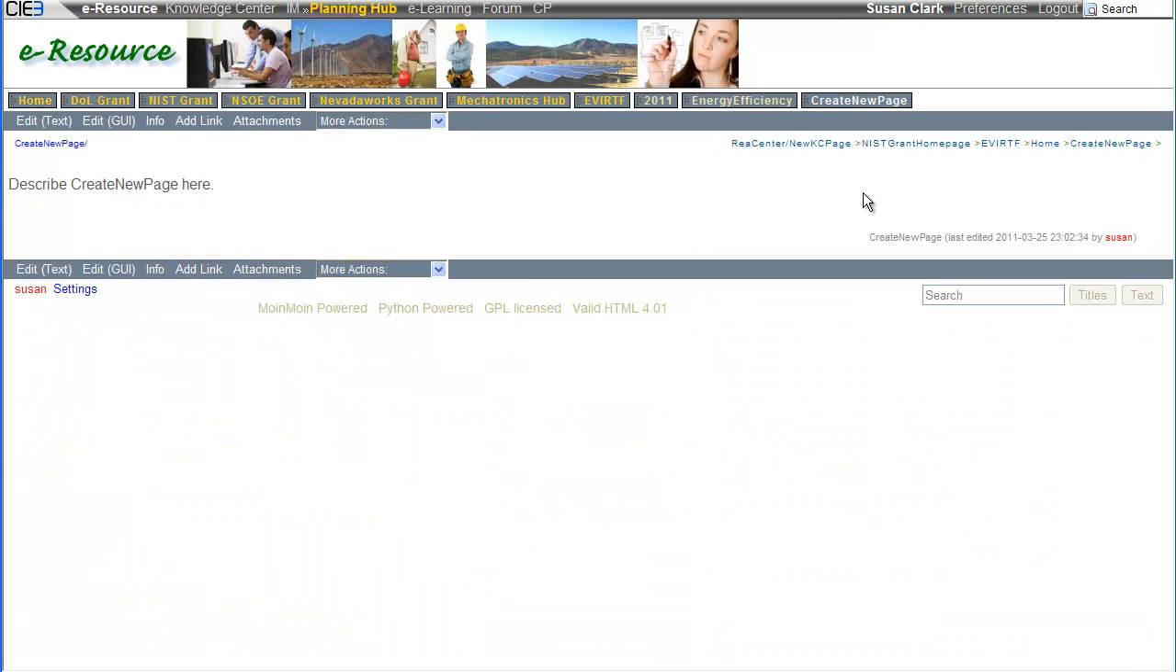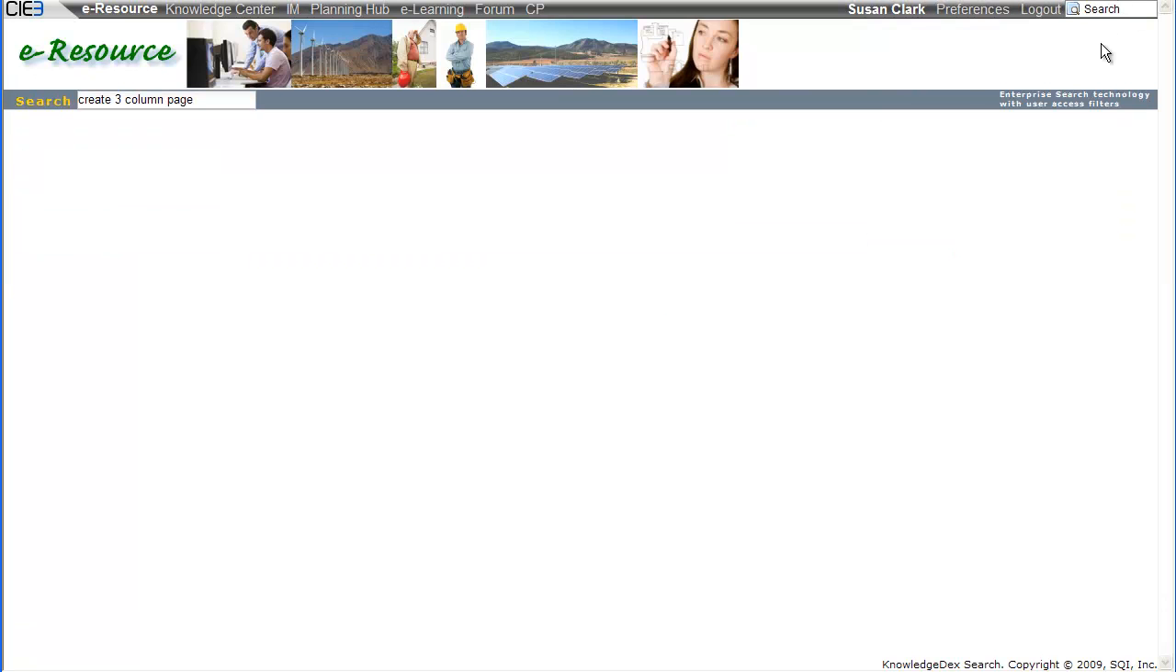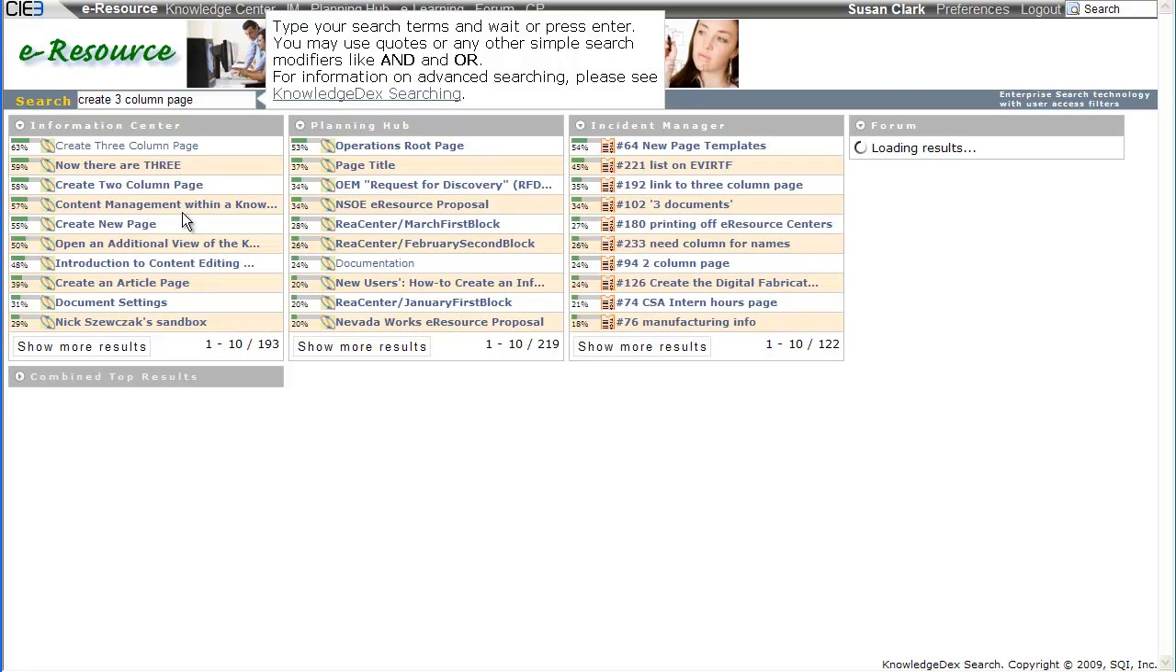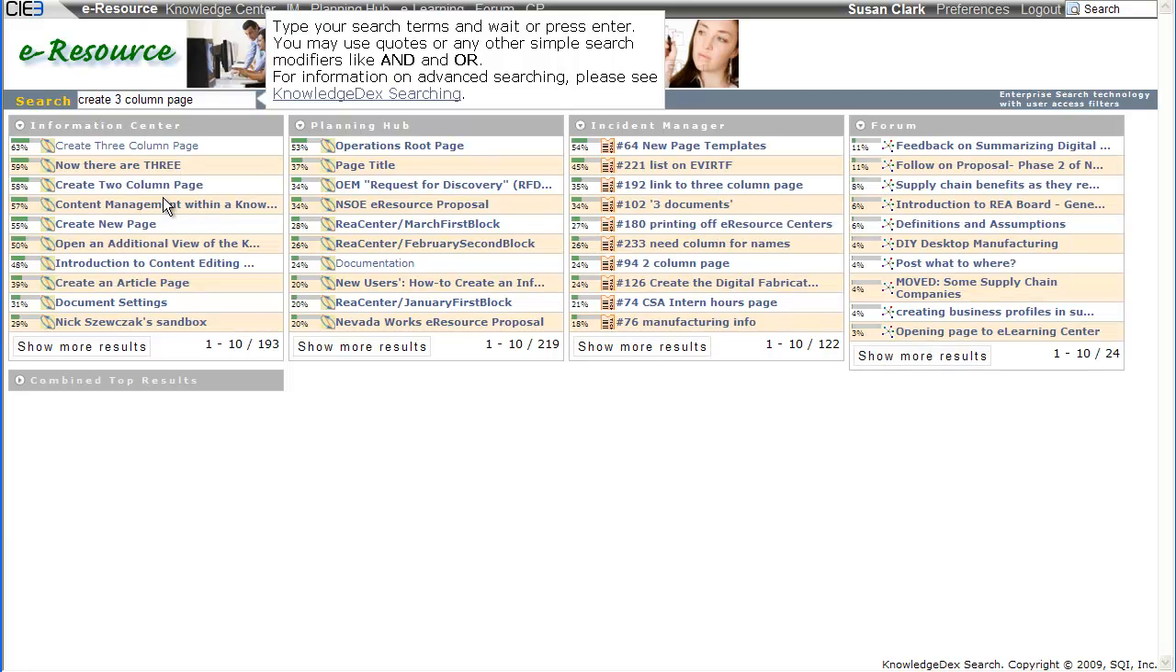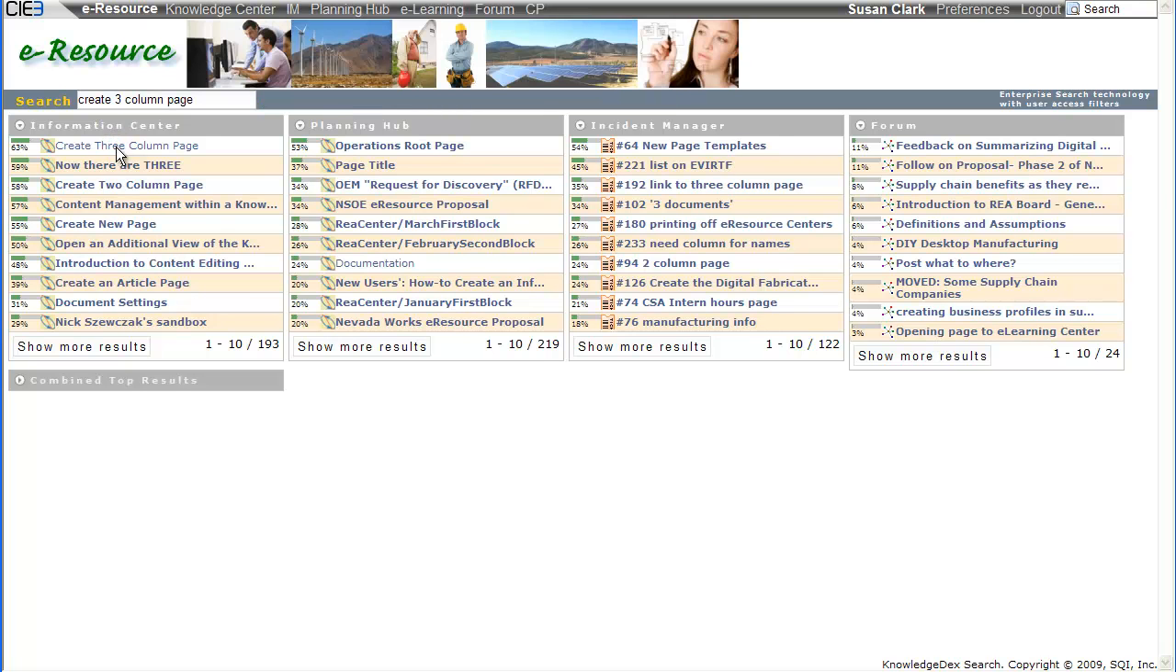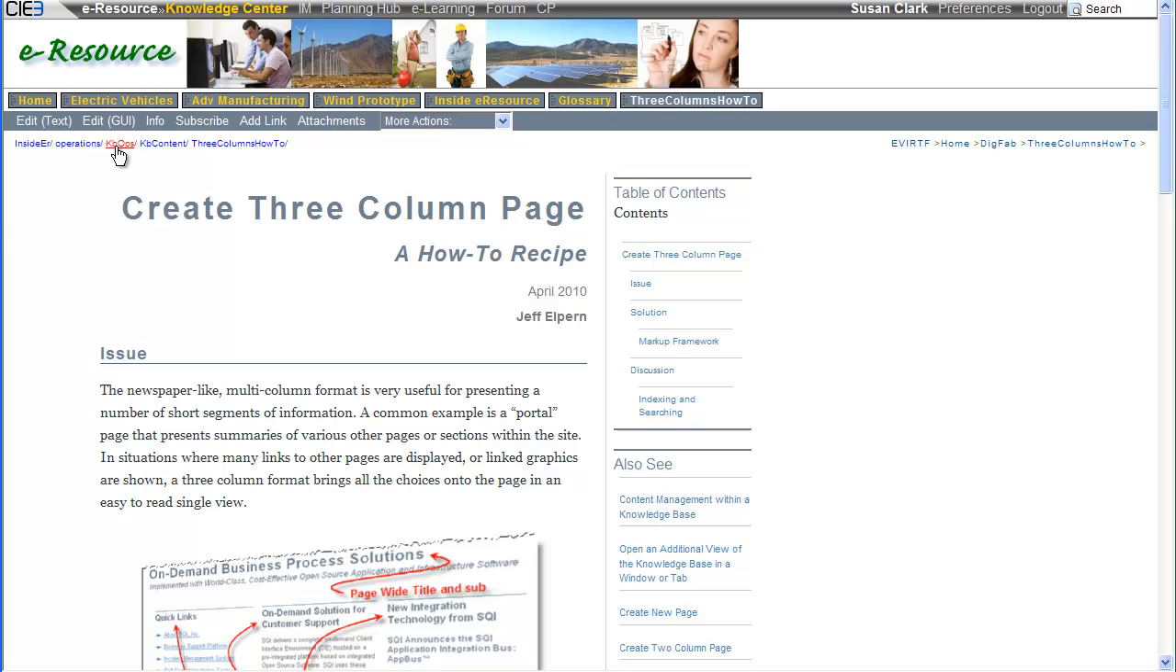What we want to do first is go find the coding and the directions on how to create that page. So we simply go up to our search and we say create 3-column page. And you can see our search engine gives us searching in our Information Center, Planning Hub, the IM, and the Forum. This is our Knowledge Centers, we call it the public site. And here you see we have a Create 3-column page that we can quickly click on. And it gives us a how-to recipe that was developed by Jeff Alpern.